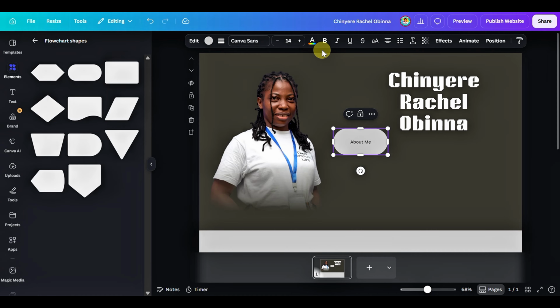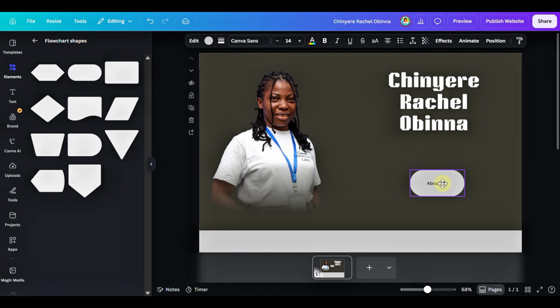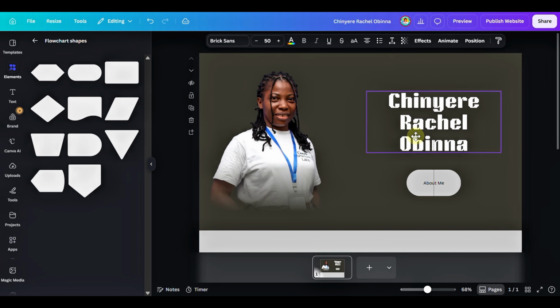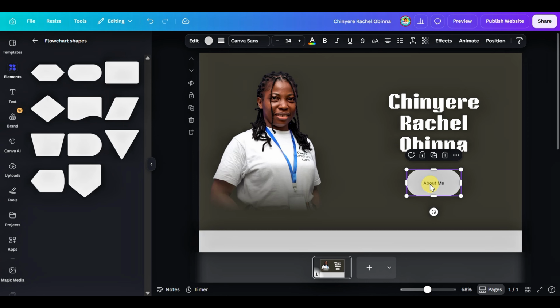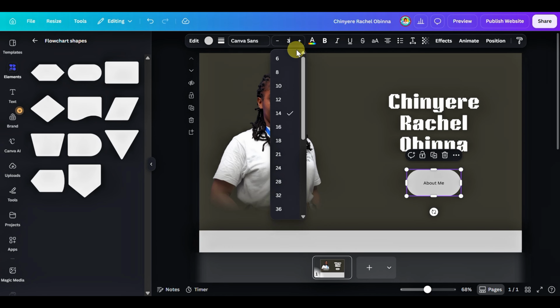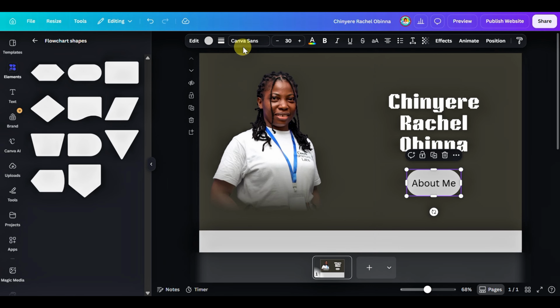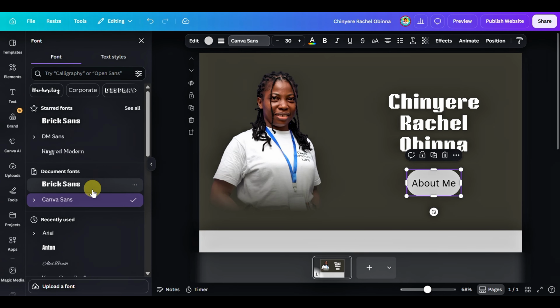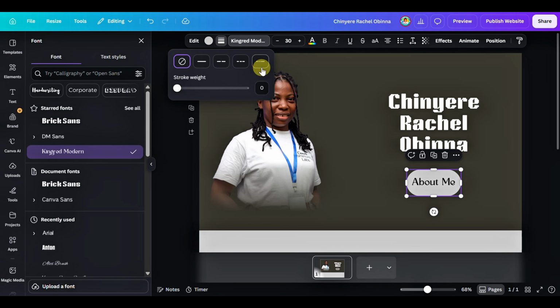So now I want to still beautify the shape. Let me click out of the shape and bring it here so it's sitting. Yes, let's bring this down a bit. I want to increase the font size of this shape, and I'm going to take it to 30 and make the font of that to be Kindred Modern. Let's go over to the stroke style and let's add in a dot stroke around it.